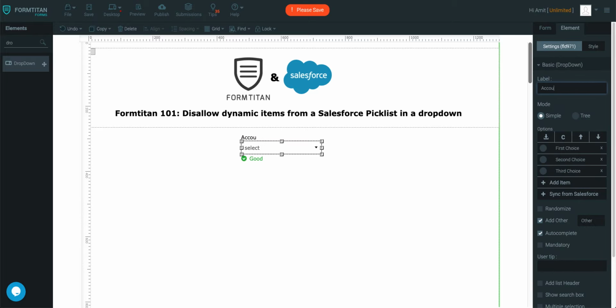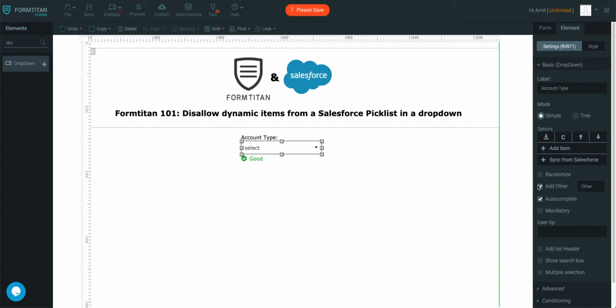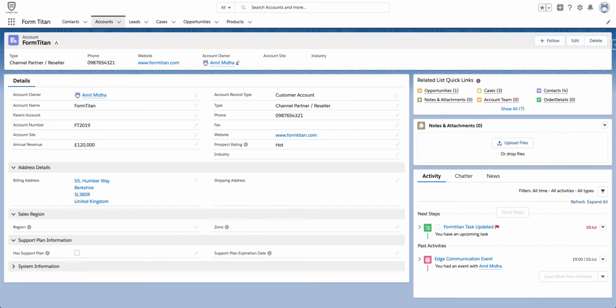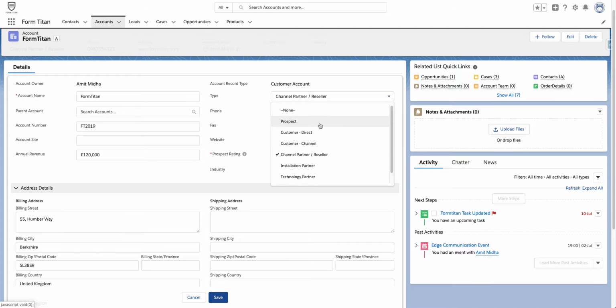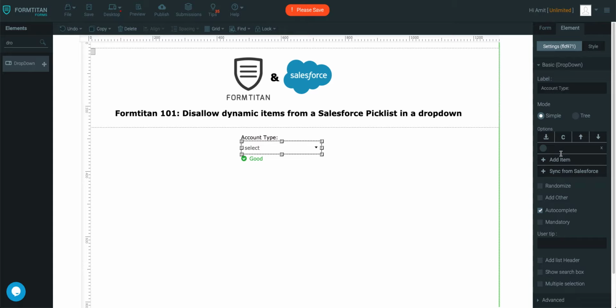And we're going to call this account type, and I'm going to get rid of a couple of the choices in here. And we'll also get rid of other. Now back here in Salesforce, I've got this account type pick list with 7 values in there, and I'm just going to show 3 values only, and I'm going to say it's going to be prospect, installation partner, and technology partner. So let's go and type them up.